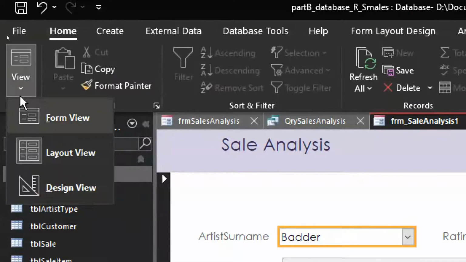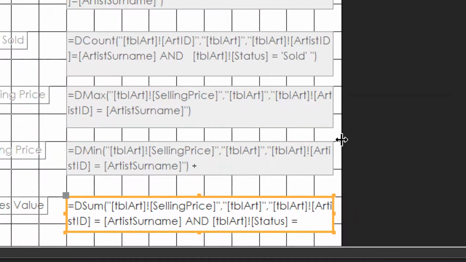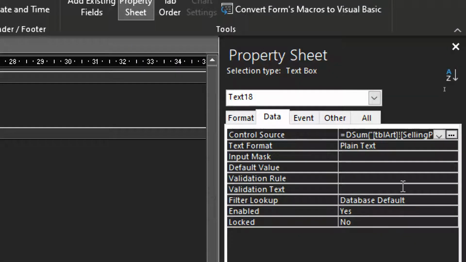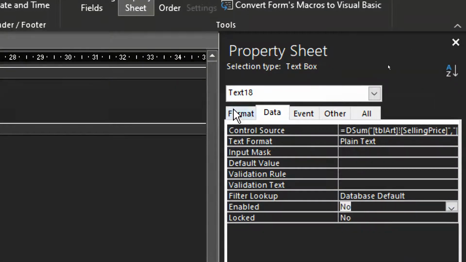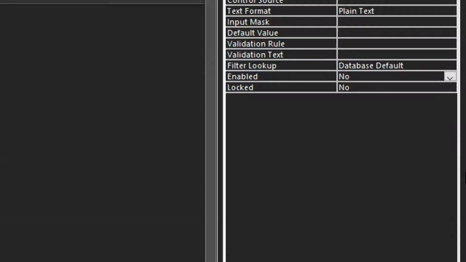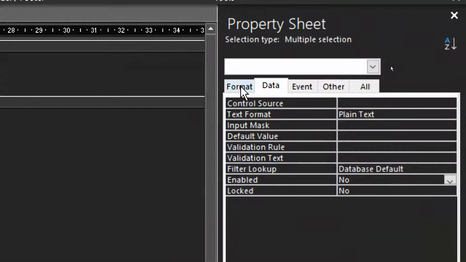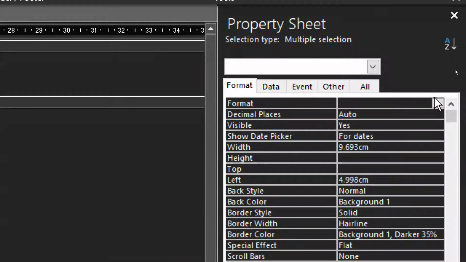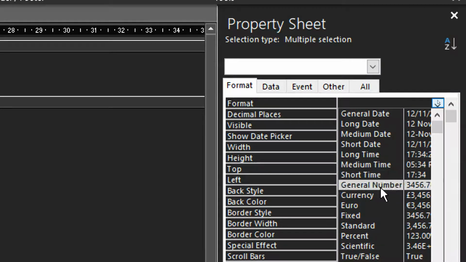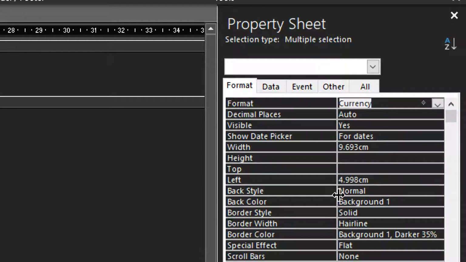So if I go back into design view now, we know that works. Tidying up stuff, disable the field, and what you can actually do is select those last three because they are currency, as I just heard someone correctly identify. Go to the format and select currency from the format option in the format tab. And that will display that probably with the pound symbol.